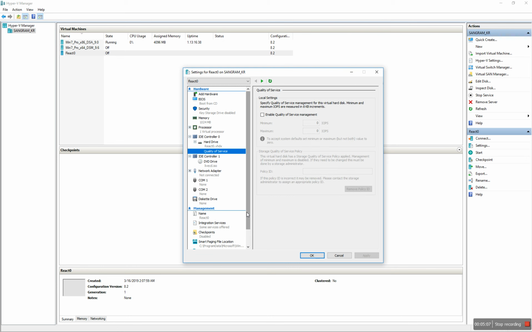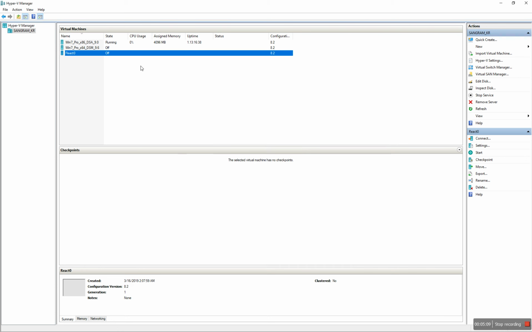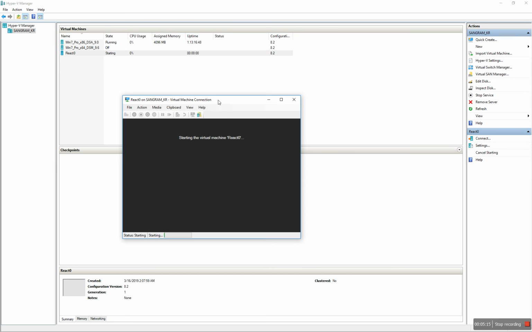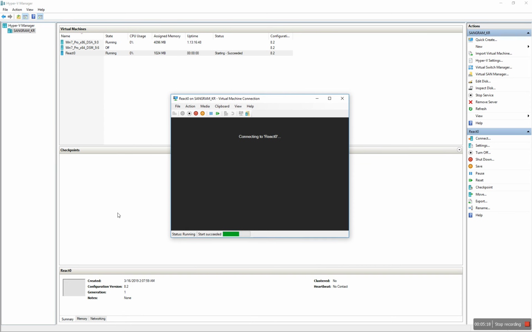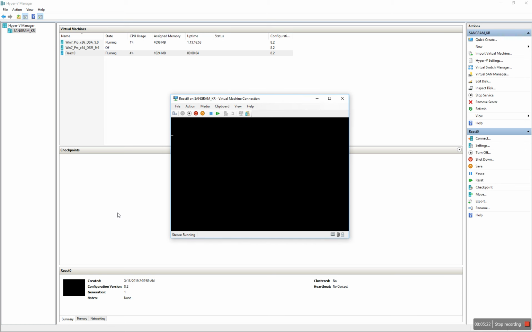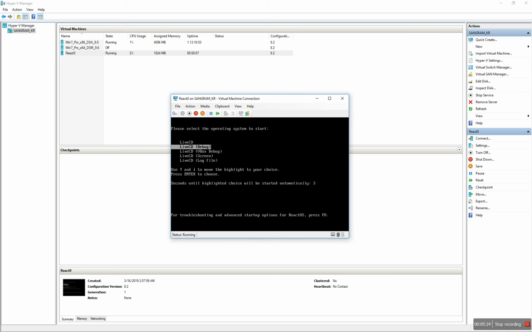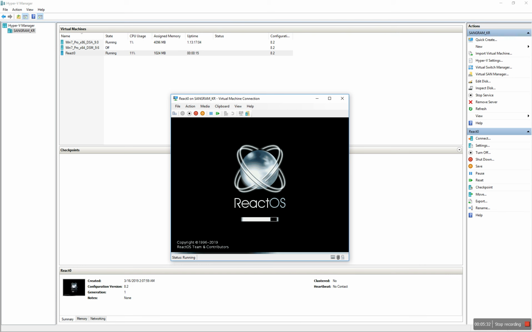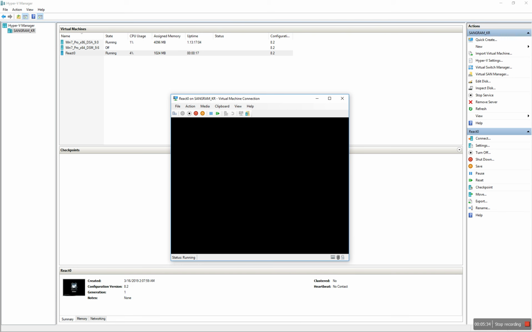We should be able to boot it up. So let's give it a try and connect. So it's booting up, and here we go. Great job, guys. So you have compiled your first operating system, and thanks for following through all these steps, and that's pretty much it.